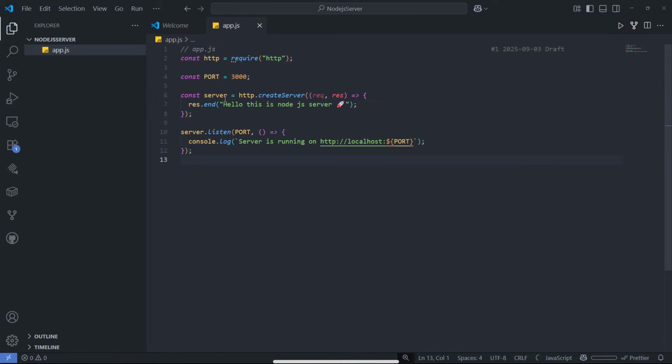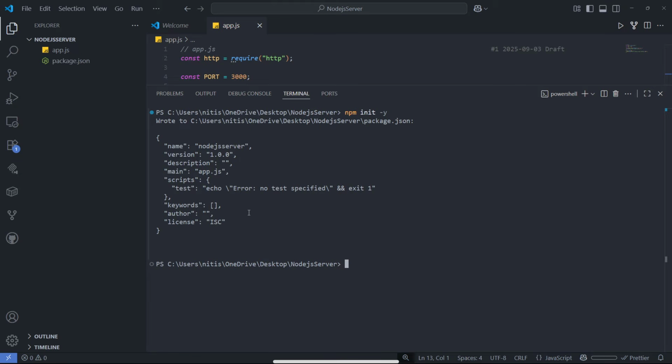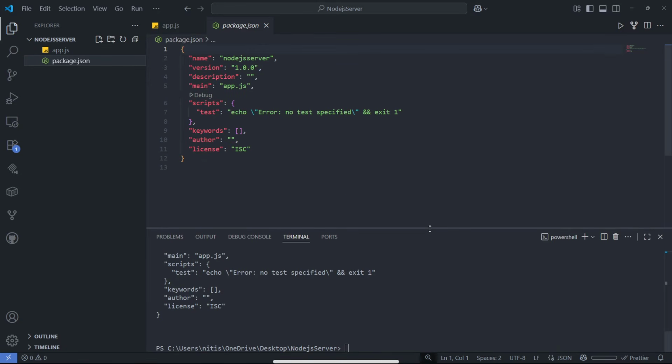Okay, so we are specifying here it is Node.js server, right? After that we are saying our server is listening on this port. Okay, now we are going to create one package. If you want, here you can directly type npm init -y. Okay, hyphen y, you can also see. So it created one package.json file here.